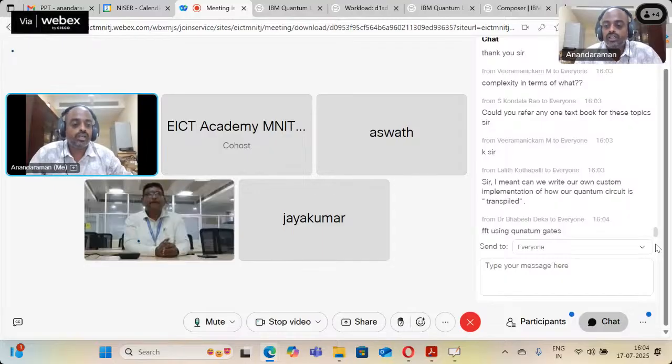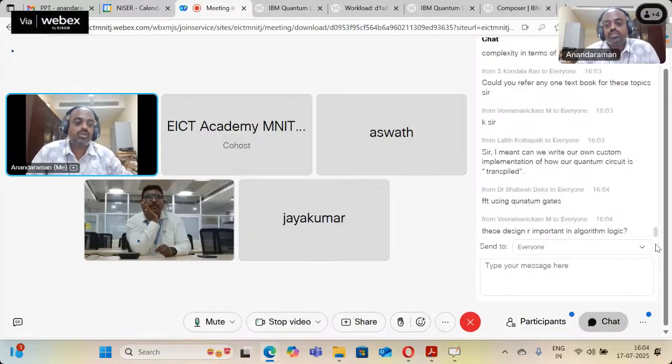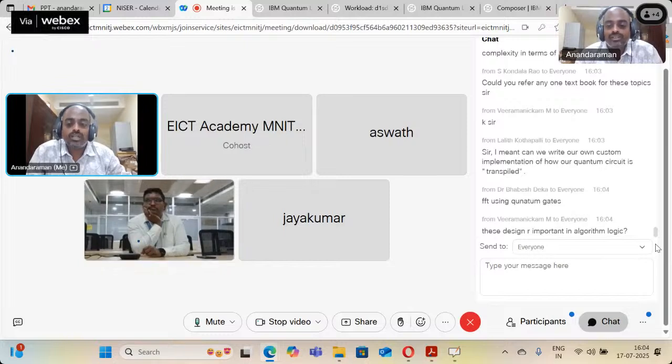Okay, I mean, can we write our own custom implementation of how a quantum circuit is transpiled? I'm not sure, but we can do it.